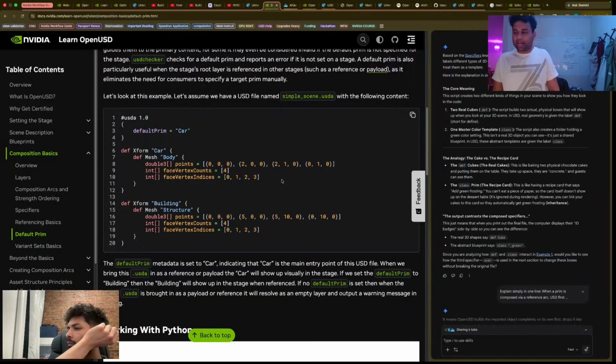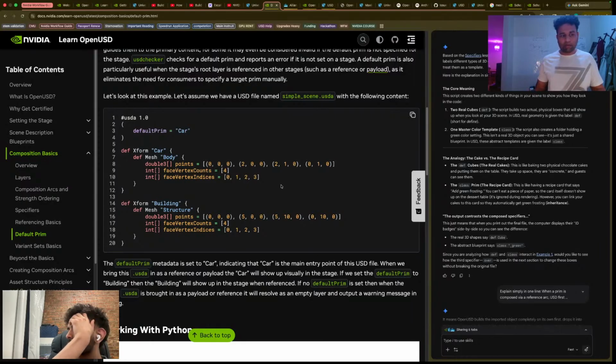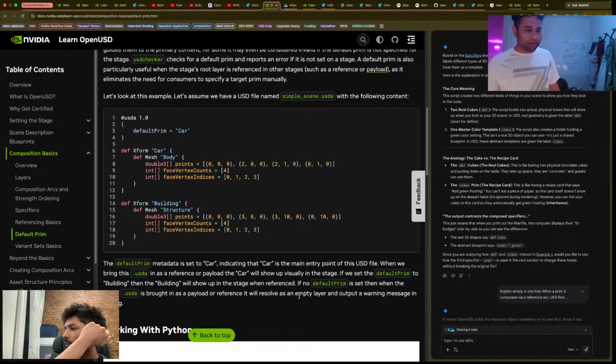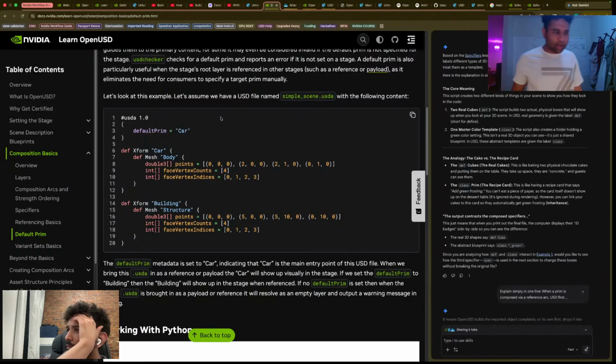So it's pretty simple: whatever you define as the default will be visible when you compile it, because that would be the entry point for the USD composition when it loads. And if you do not define anything, it's going to say there is nothing, and we are going to get a warning message. Empty layer. Let's look at the code.